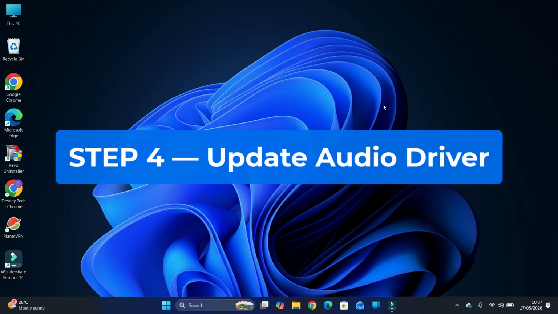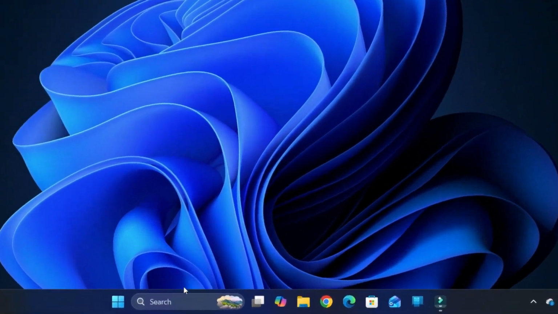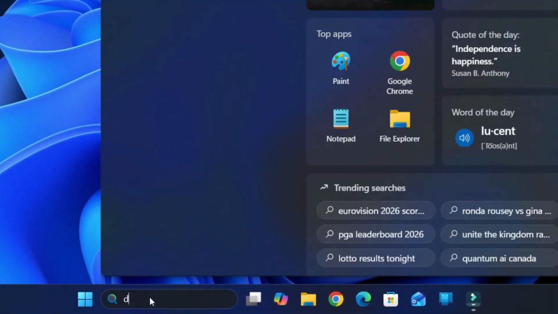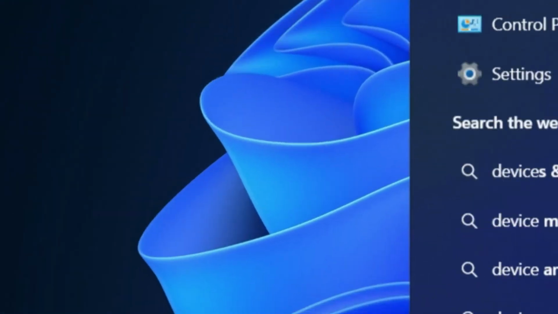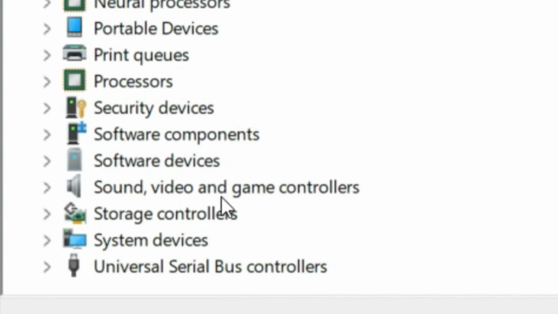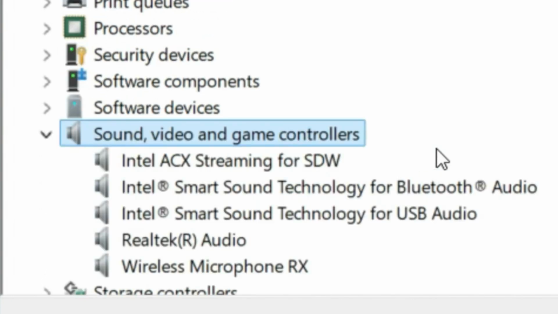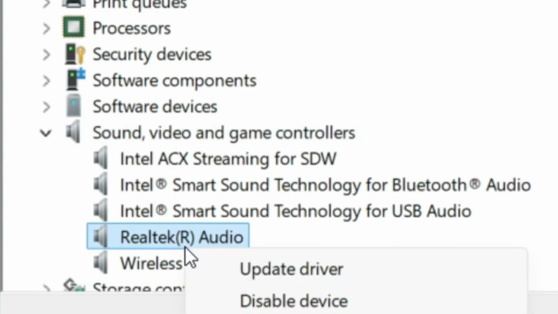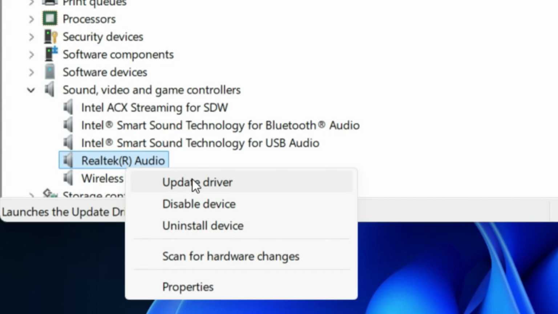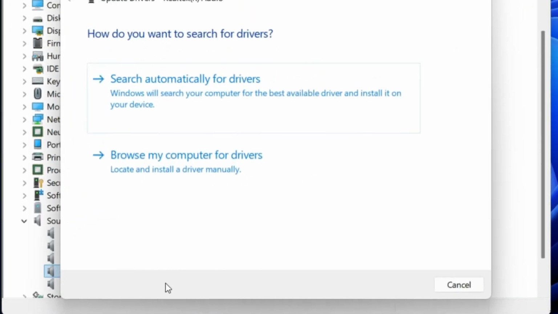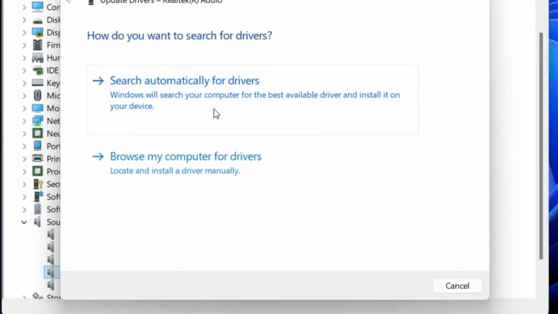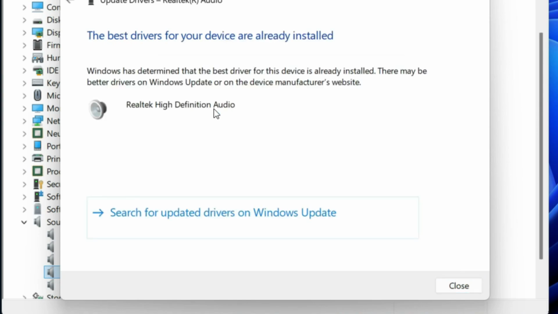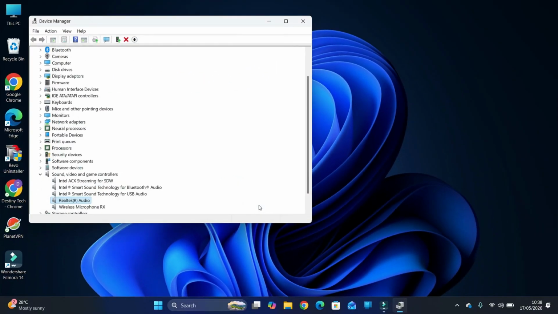Step number 4. Update audio driver. Go to the Windows search bar. Search for device manager. Hit enter. Now find sound, video and game controllers. Double click on that to expand. Now right click on the audio driver. You can find Realtek audio, Intel audio, Nvidia audio. I have installed Realtek. Right click on that. Then hit update driver. If you are connected to the internet, click on search automatically for drivers. Once it is installed, close the window.